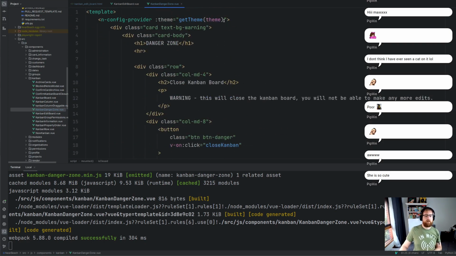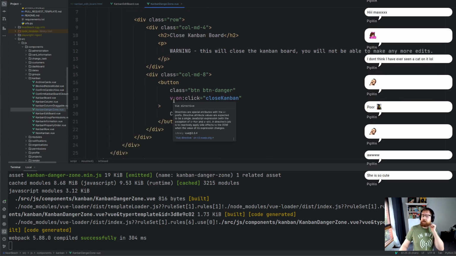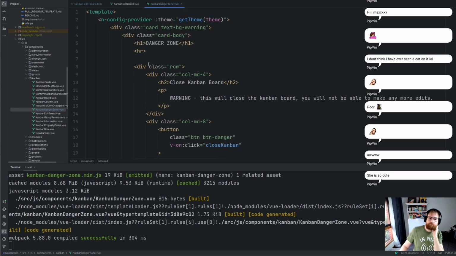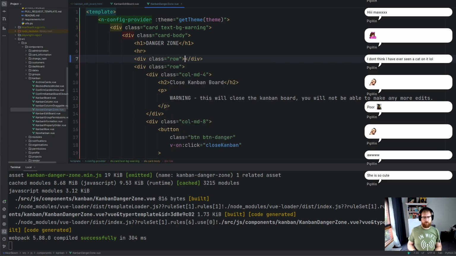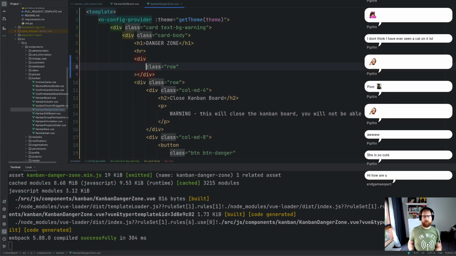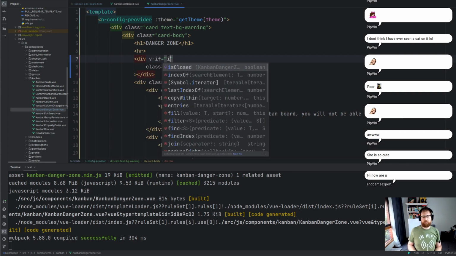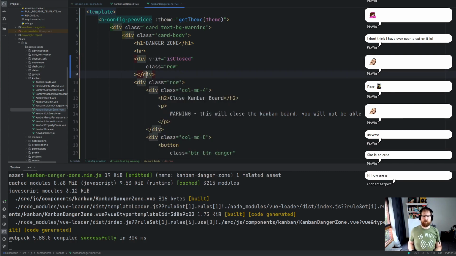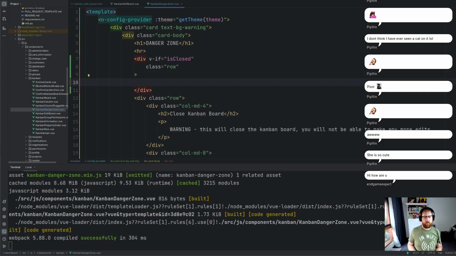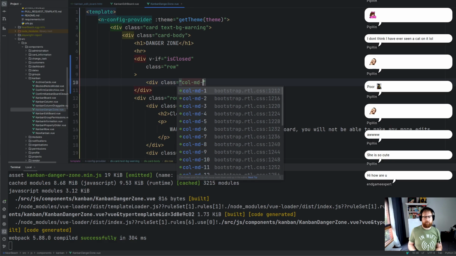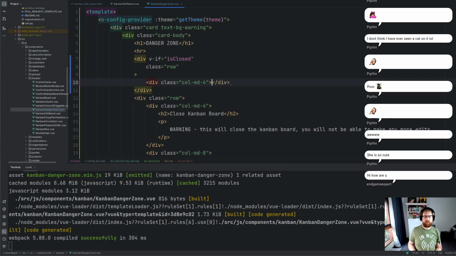All right. So when we get down here, we've got the warning: this will close the Kanban board. You will not be able to make any more edits. So we're going to do the same sort of thing. We've got div class equals row. I'm going to have v-if is closed. So when it's true, we're going to show this alternate thing. Div class equals col-md-4. It's going to be pretty much the same sort of setup.